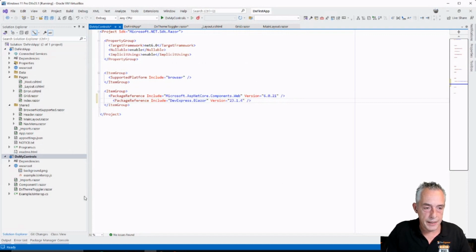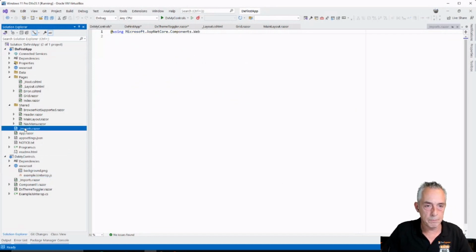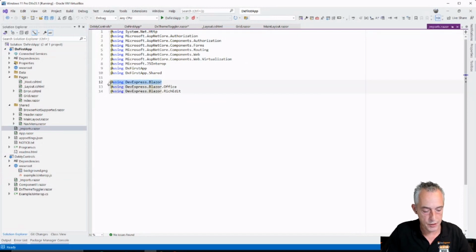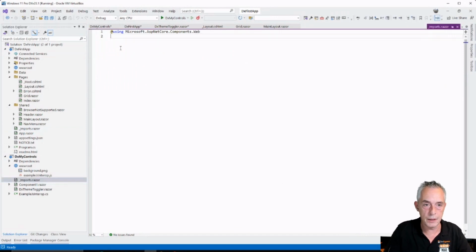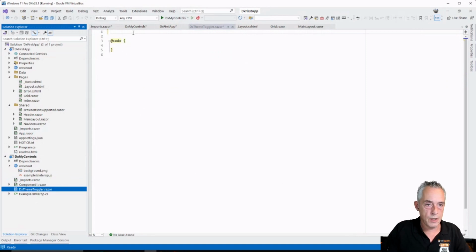The other thing that we need to do to make things easier is in the imports, we need to put in some stuff as well. And that is going to be DevExpress Blazor. I can copy that right over from the other one. And now we should be able to put that checkbox in. So let's see what happens here.